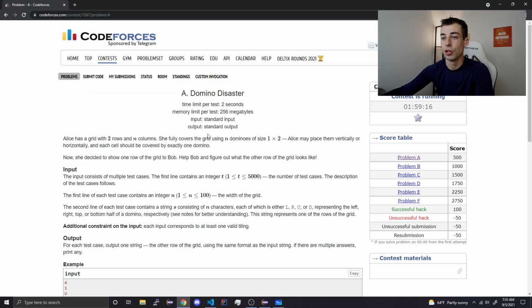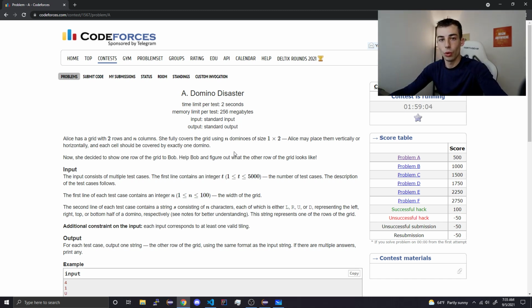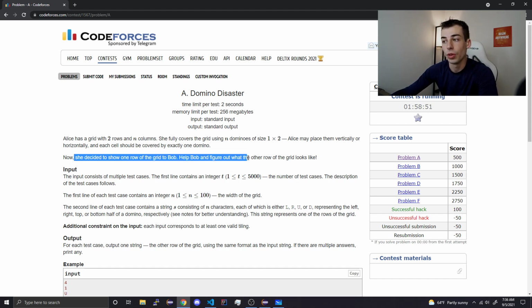All right, Domino Disaster. Alice has a grid with 2 rows and n columns. She fully covers the grid using n dominoes of size 1 by 2. Alice may place them vertically or horizontally, and each cell should be covered by exactly 1 domino. Now she decided to show 1 row of the grid to Bob. Help Bob figure out what the other row of the grid should look like.